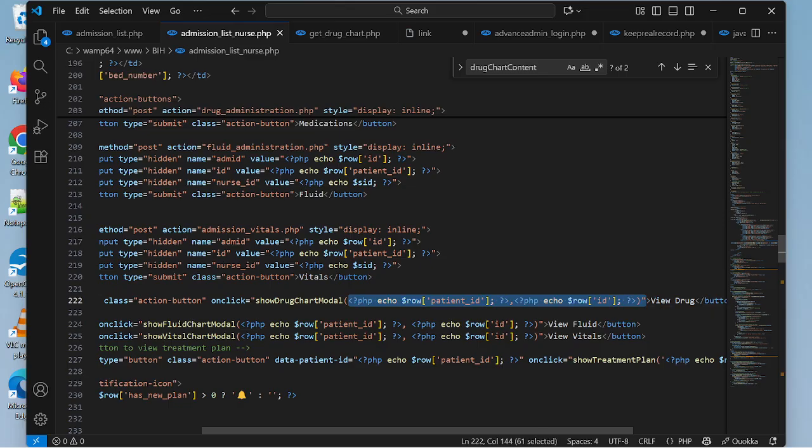Can you see that it is a normal function? And I use the event attribute onclick so that by the time a particular user clicks on the view drug button, it invokes this particular function. The essence of putting PHP inside is because I want to tap the patient ID and the admission ID of the patient.